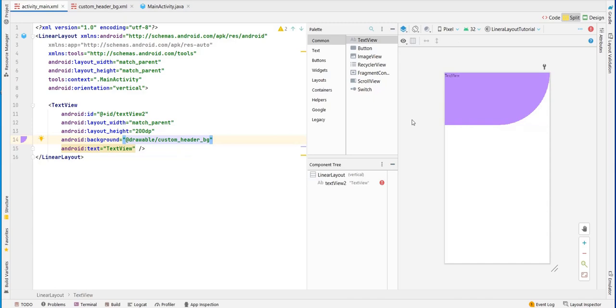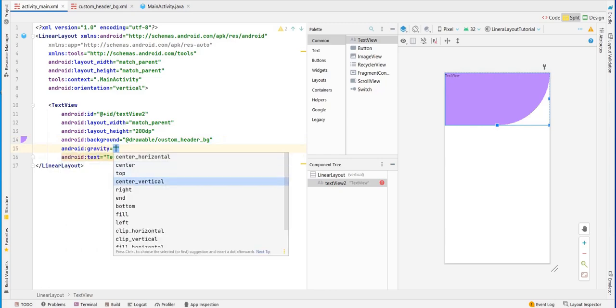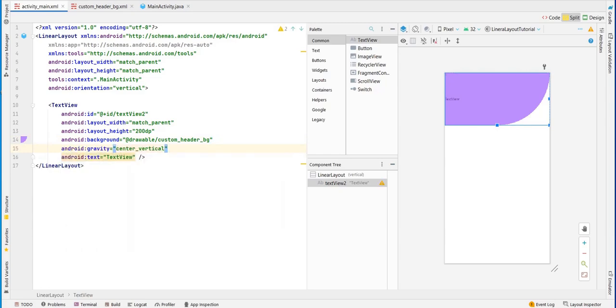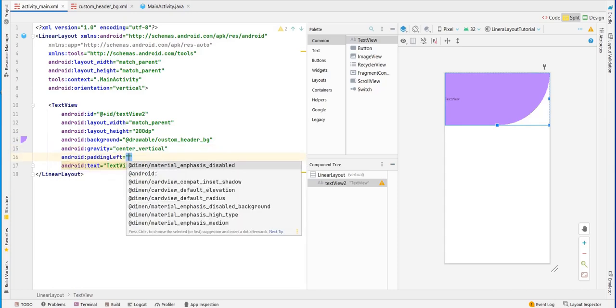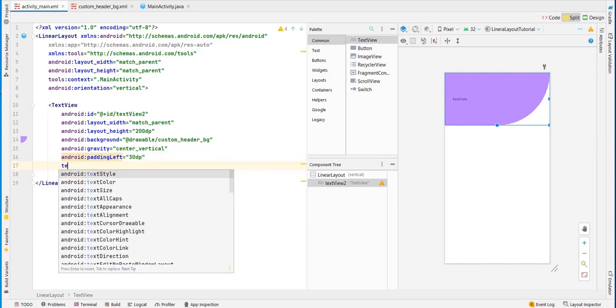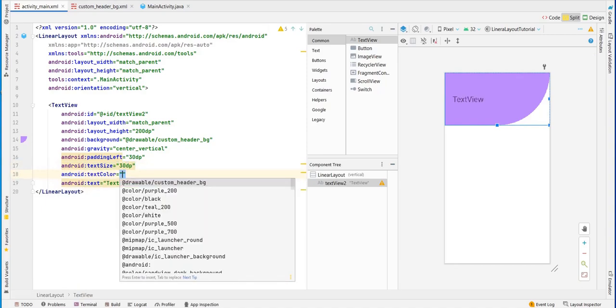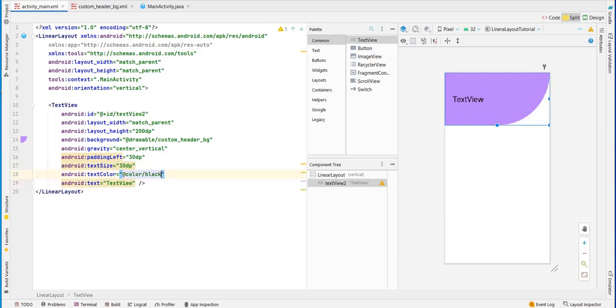After this I will define the position of the text view. For this I'll use one attribute, which is gravity. Gravity is center vertical. After this I'll also need to give some padding to this text view from the left. Let's write padding left, which is 30 dp. I'll also change the size of this text view to 30 dp. Text color black. Text style bold. Now we will change this text. We will write here register.